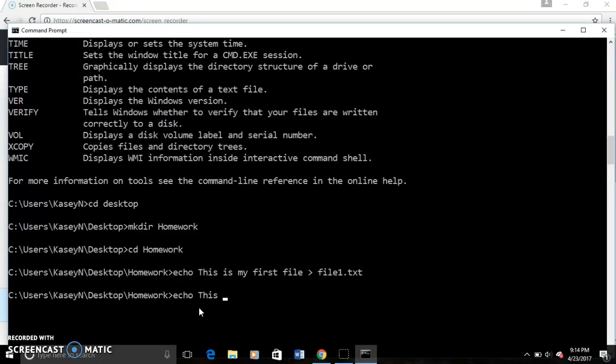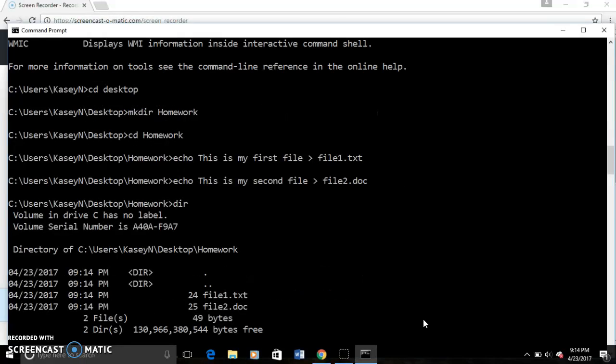We can try making also a second file, but using a different file type. Echo, this is my second file, pointing to file2.doc. That's going to be using my Microsoft Word application to create this file. Now let's see if these two files exist inside the command prompt. We'll put in dir to look at our folder content or directory. Press enter, and as you can see, I have file 1 and file 2.